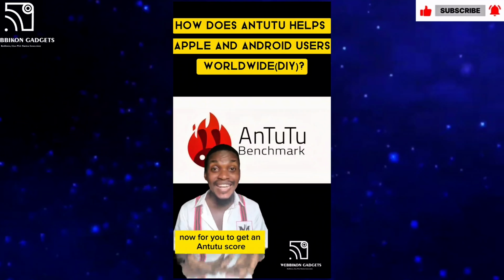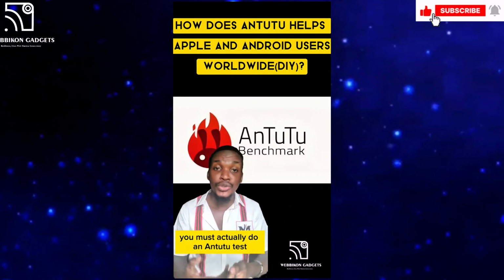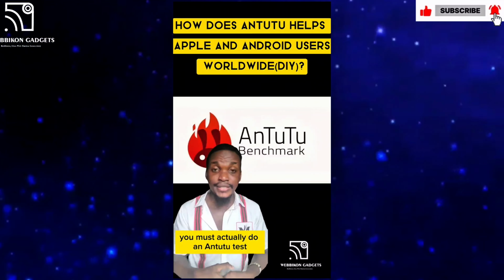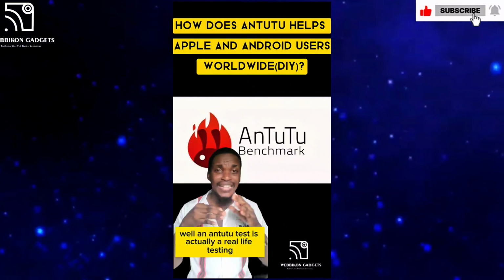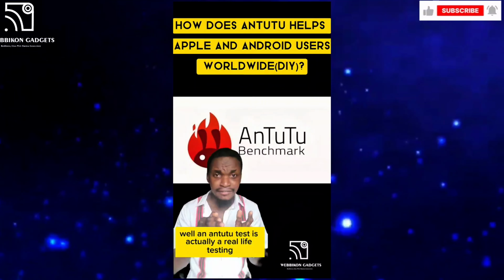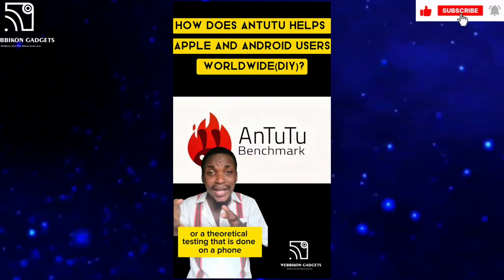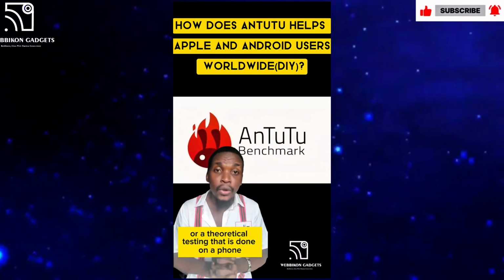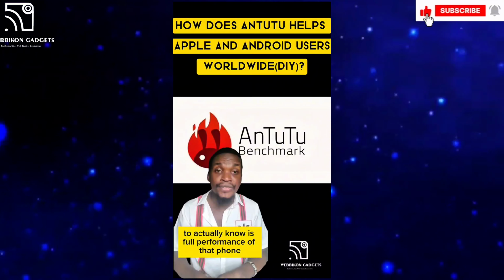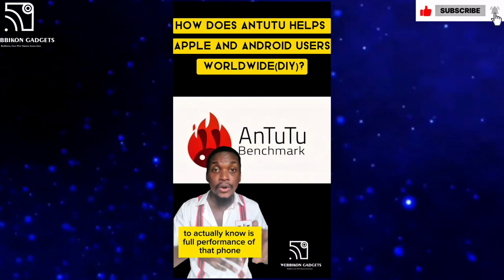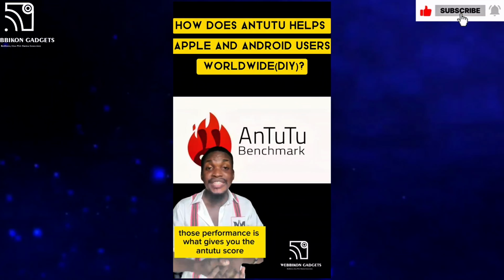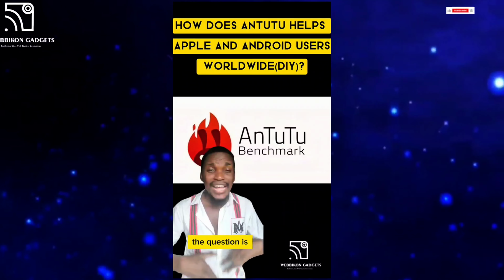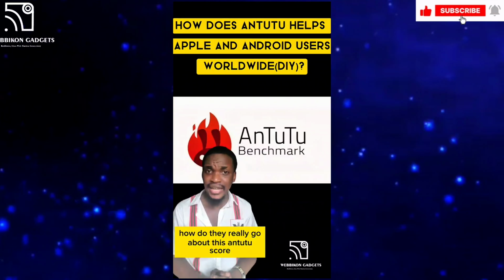And for you to get an AnTuTu score, you must actually do an AnTuTu test. The question is, what is an AnTuTu test? Well, an AnTuTu test is a real-life or theoretical test that is done on a phone to know its full performance. That performance is what gives you the AnTuTu score. The question is, how do they go about this AnTuTu score?